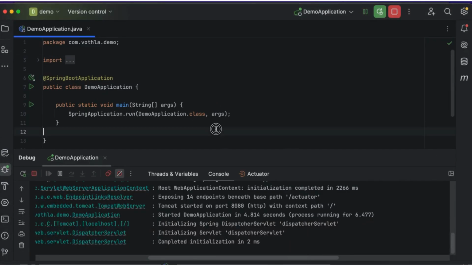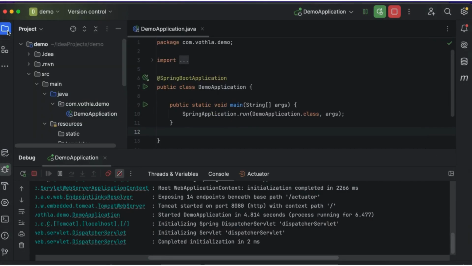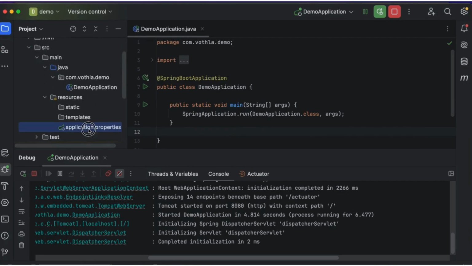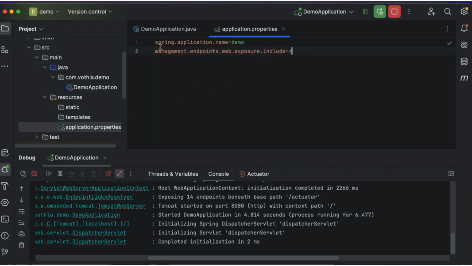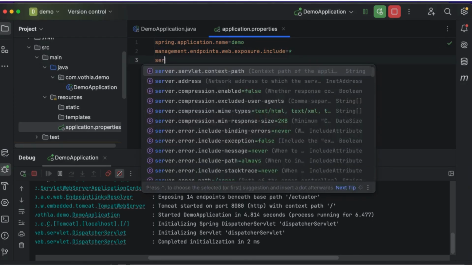Okay, this is our application. I'll open the property file. Okay, so here we have a Spring application name provided, but this is not going to help in any way. So we need to set the server context path in order to get that particular name when calling any API using our application. Okay, so to do that, you can take server.servlet.context-path.